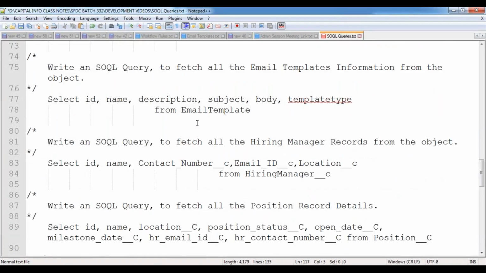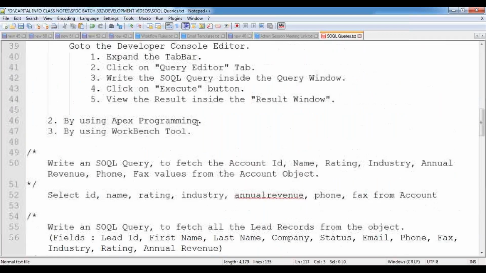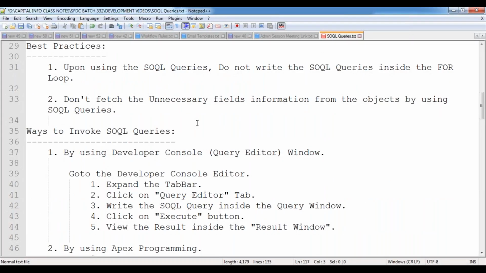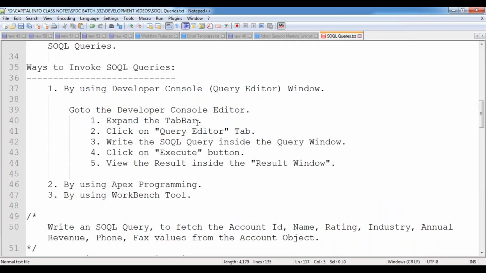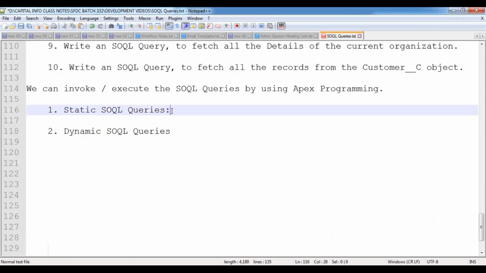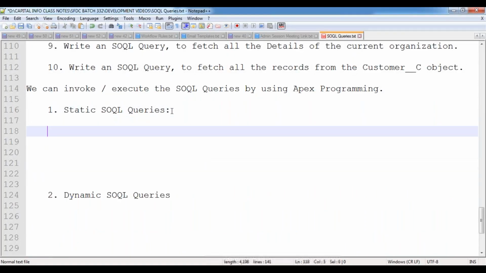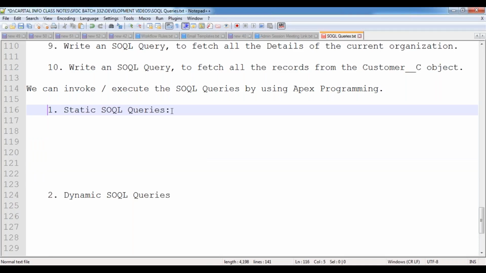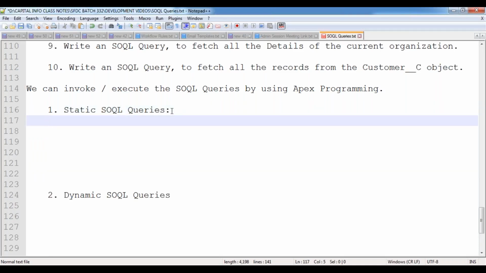Now let's see. First one, static SOQL queries. As part of Apex programming, SOQL queries have been subcategorized into two types. The first one, static SOQL. Then what exactly is static SOQL? Static means fixed.